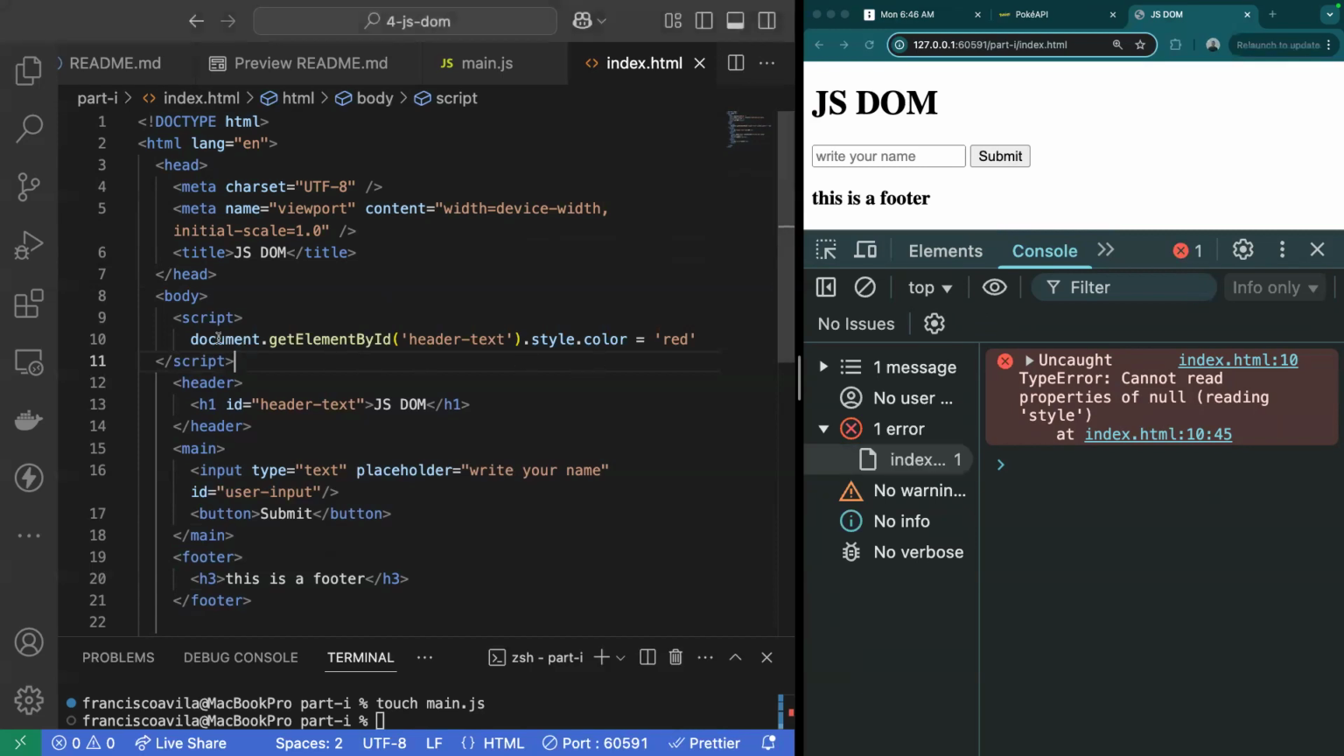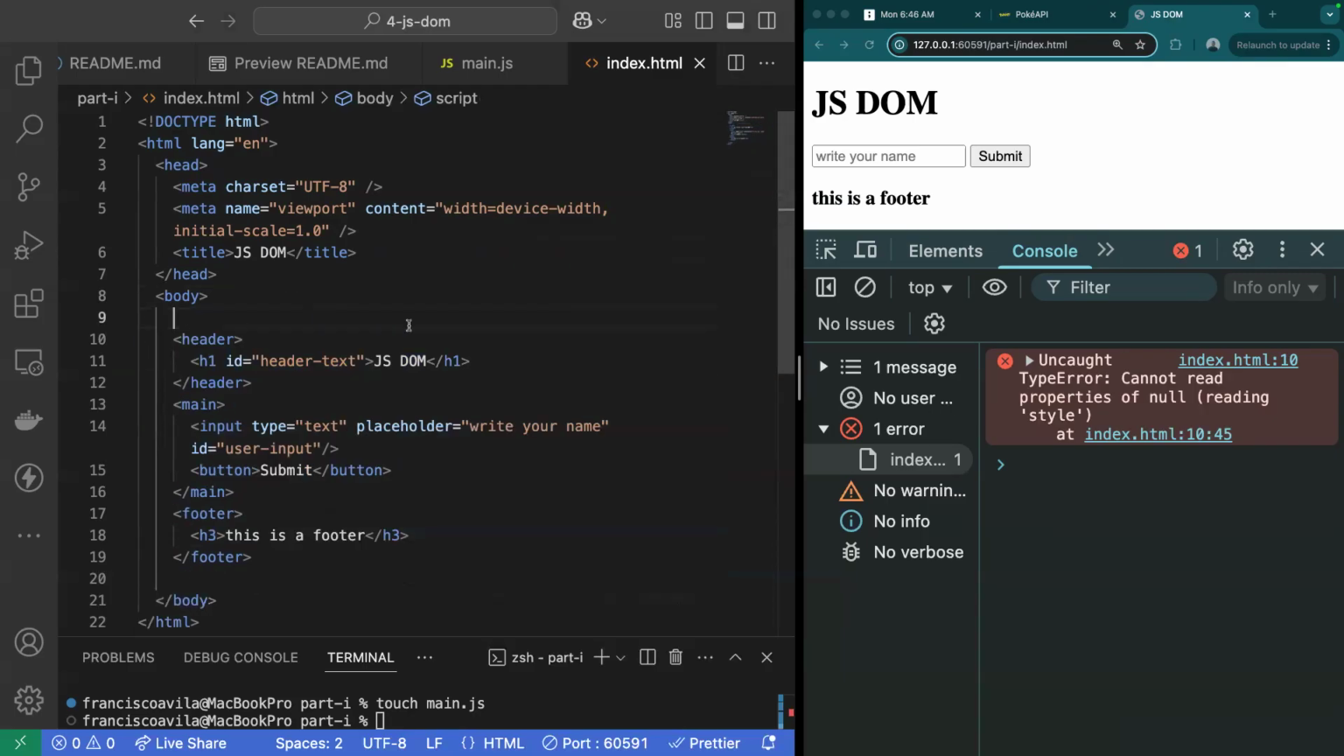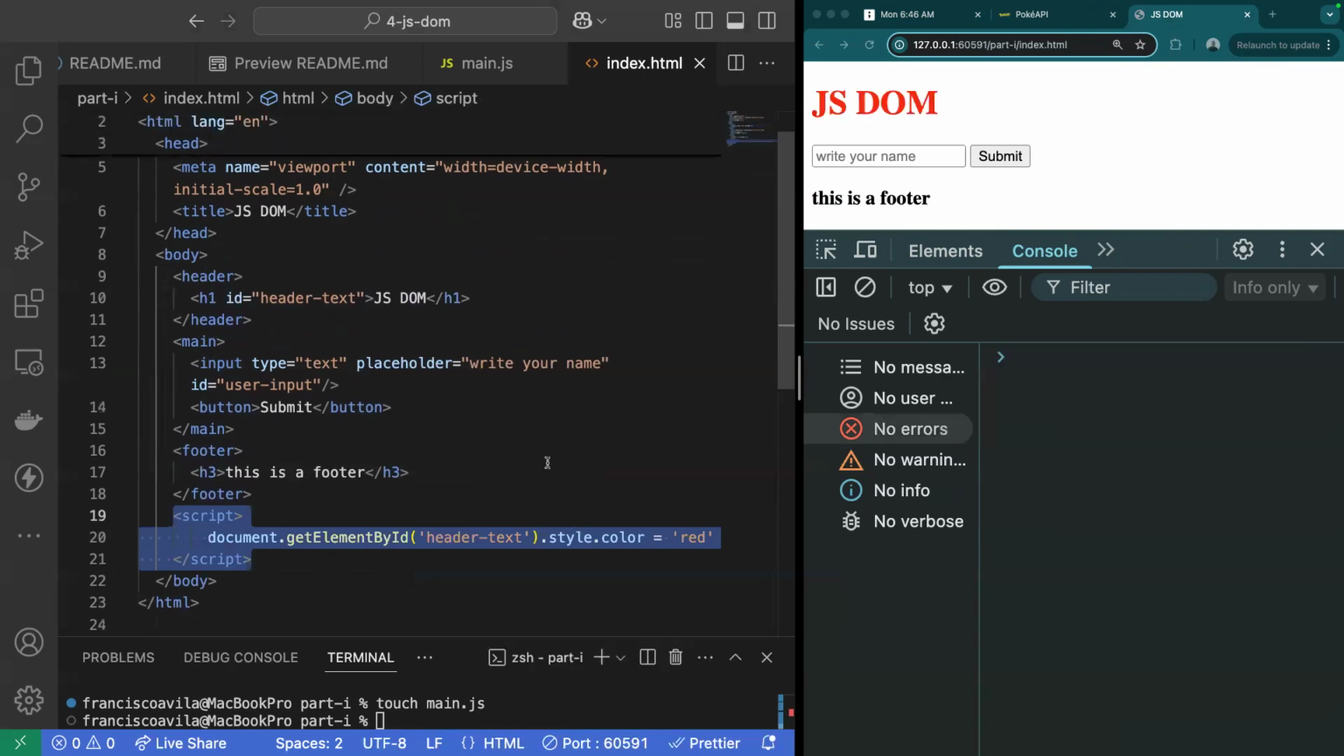Perfect. I'm trying to access something such as get element by ID header text, which doesn't exist. It has not yet been created. It is running from top to bottom, and because the header element has not been generated, this get element by ID is returning null. So when I try to access style, it tells me, hey, null does not have a property named style. Awesome. And that is why our script tags go at the bottom. So now I know my script is working correctly.